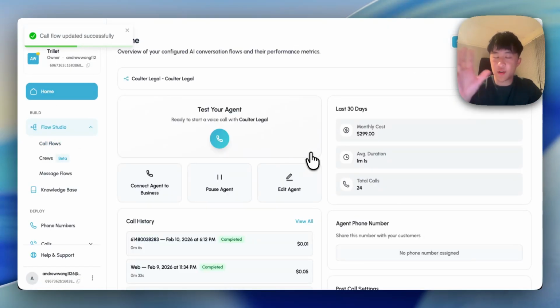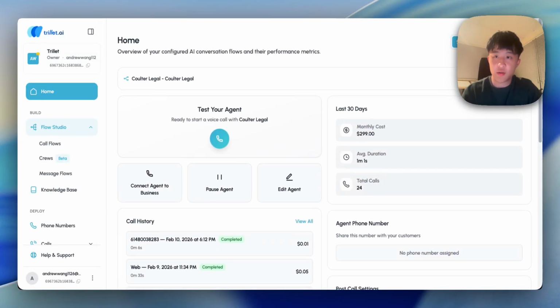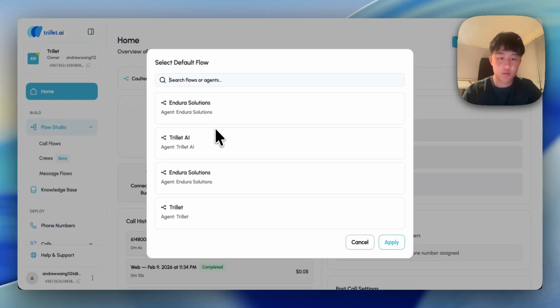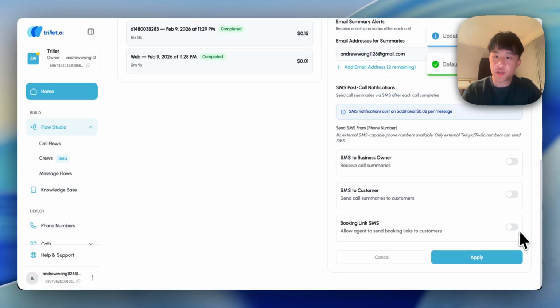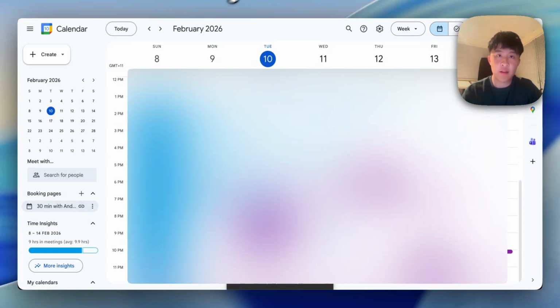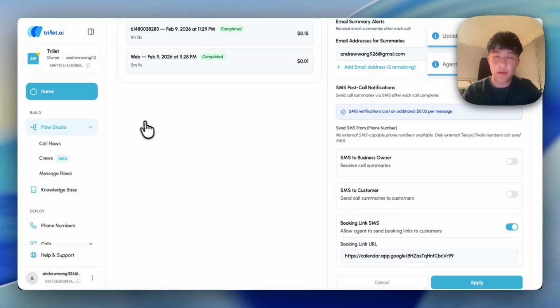Here is sort of where there are two ways you can actually put the booking link in. So first is just here. I'll just change default flow first. The attached number. Alright, so you can actually just toggle this on and just put in your booking link. So I'm just going to paste my Google Calendar link in here. Press save, and then that's it.